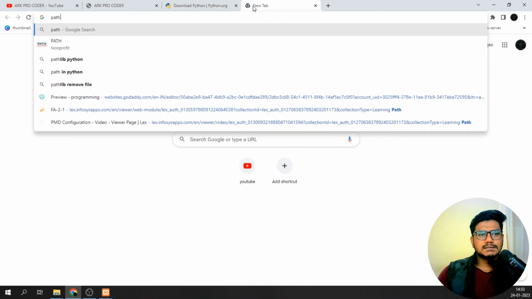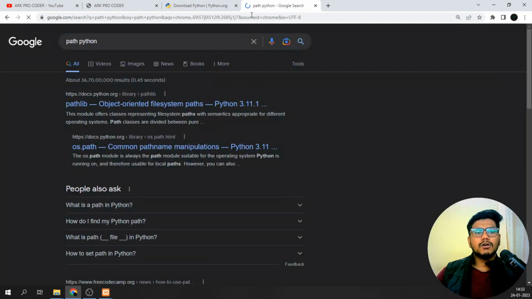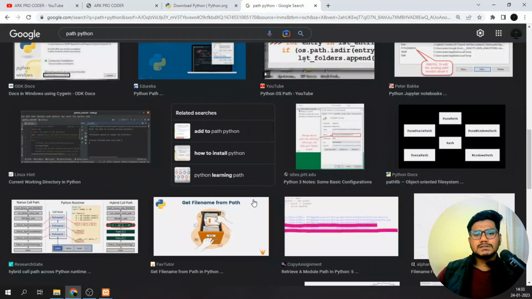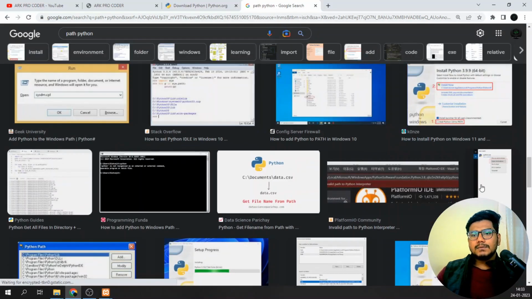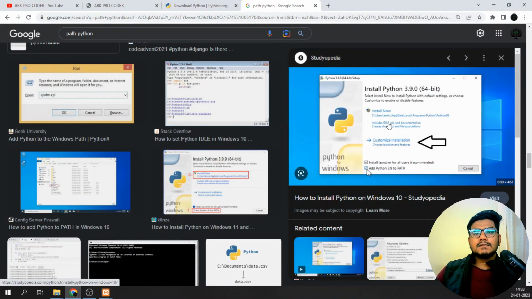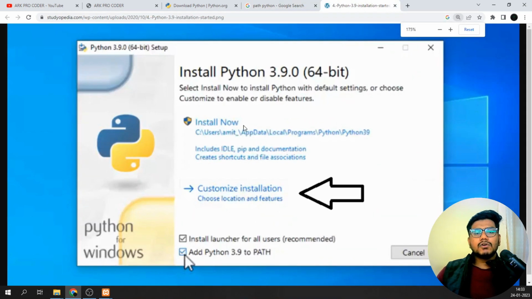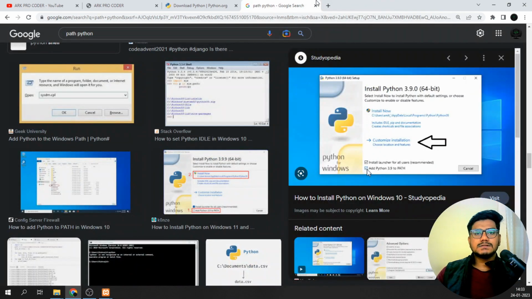Before installing, there is a path option in the Python installer. You'll get this kind of page. If I scroll a little bit down, you'll see the page like this. Before clicking on the install now button, there will be an option to add Python 3.9 to the path. Just make sure that it is enabled. Tick mark it, then click on install now. Both the things should be tick marked. This is the one thing you have to take care of. Then the rest of the things are the same.